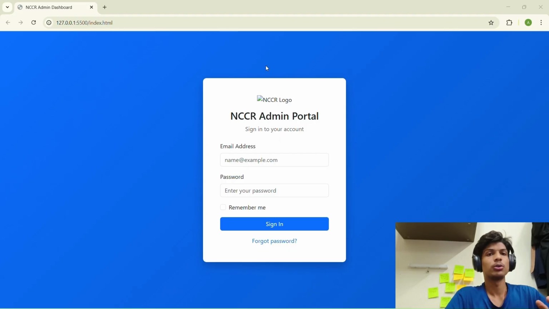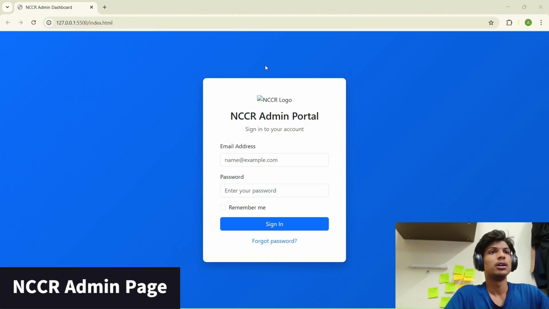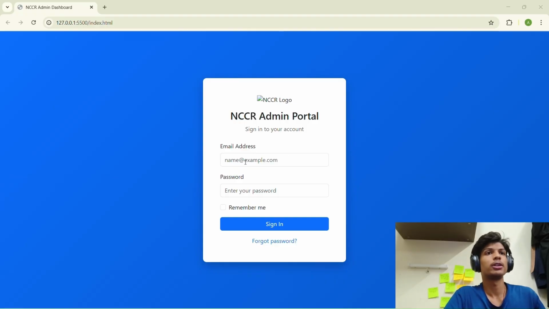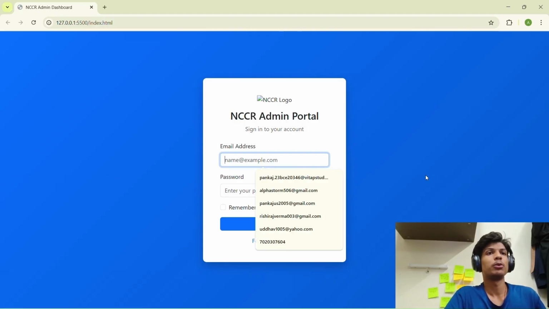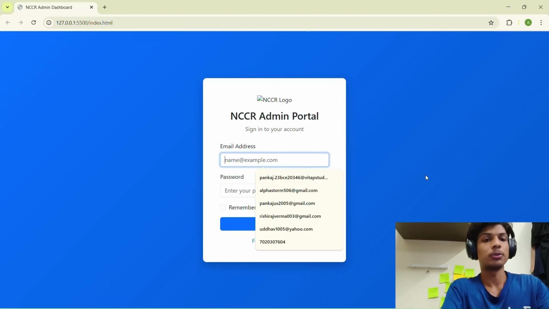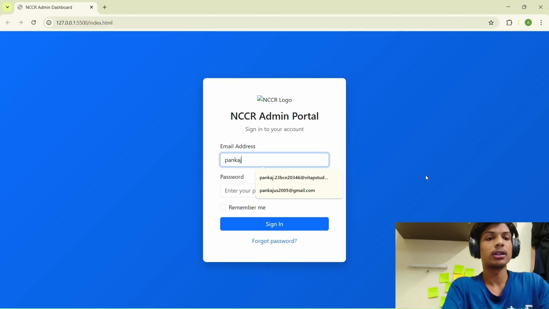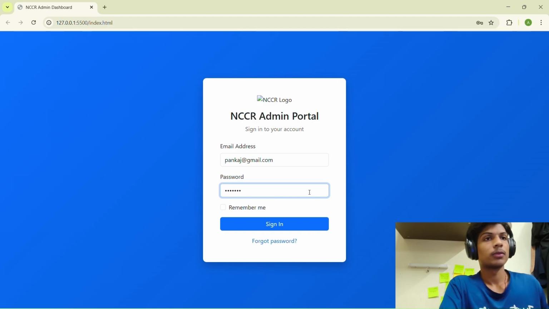Now I'm going to show you how NCCR will oversee all the portals of our app. Here's a website for them, the NCCR admin portal. The email address is properly validated with constraints, so all the data should be correct, like pankaj@gmail.com, and then the password is needed.